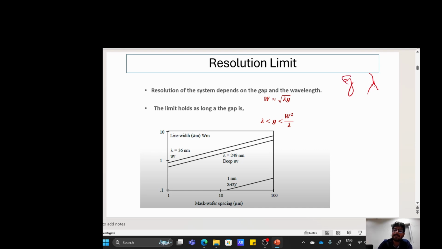Okay, G is the gap, and W is the minimum feature size that you can get. That depends on lambda, the wavelength of the light that you are using, and G is the gap in between the mask and your substrate or wafer. Okay, this is the resolution limit.